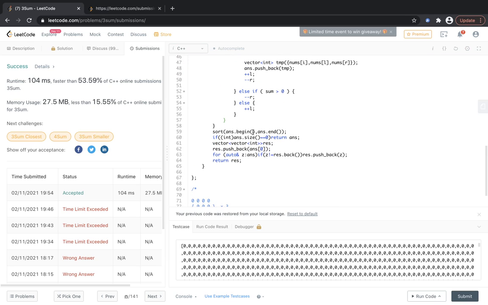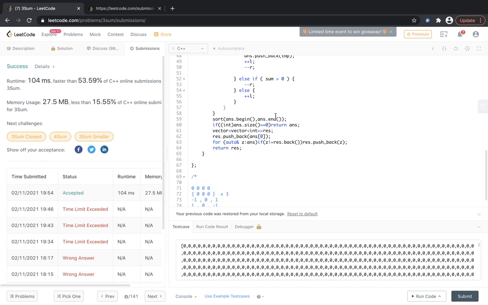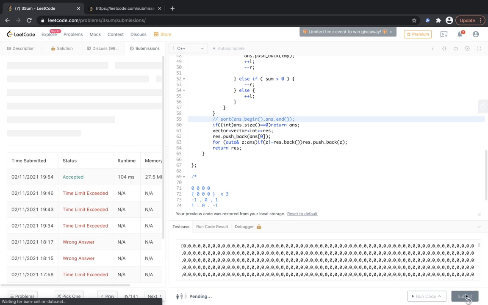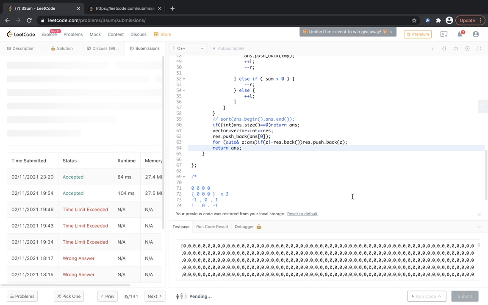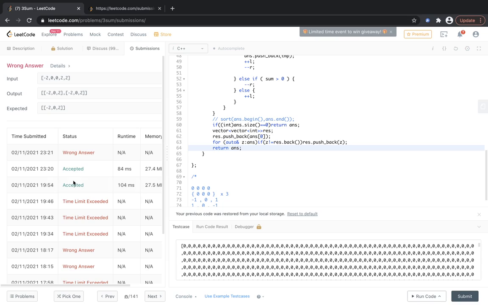And this passed. But now what can happen is that I don't think that we will have a duplicate in the array, but I'm not sure. Let's try to submit it again. And if we just return answer, yeah, we can have duplicates. Okay, so we can still have duplicates, so that is why I wrote this logic to remove the duplicates.